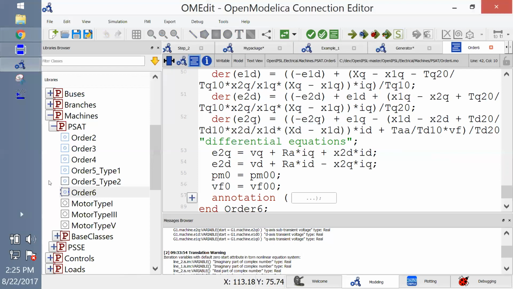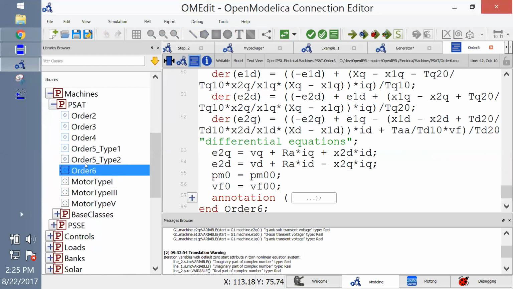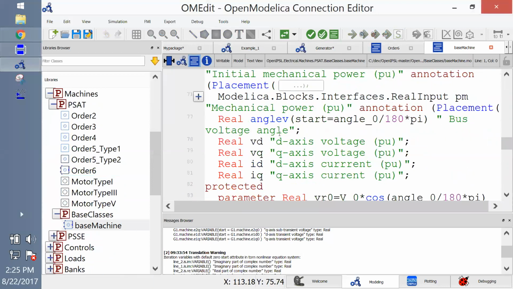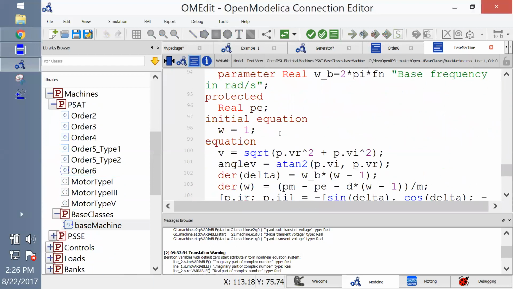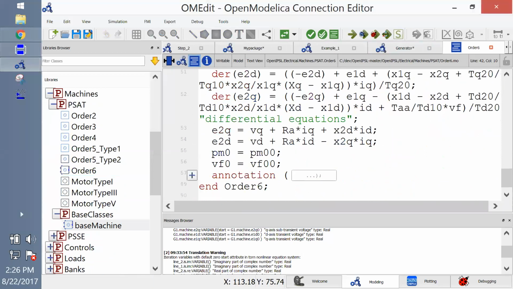Base machine has the base equations that everybody shares. So you have to go to base classes, base machine, and then you go down, equation, and the 2 derivatives that you were missing. All right, so that gives you a feeling, I hope.